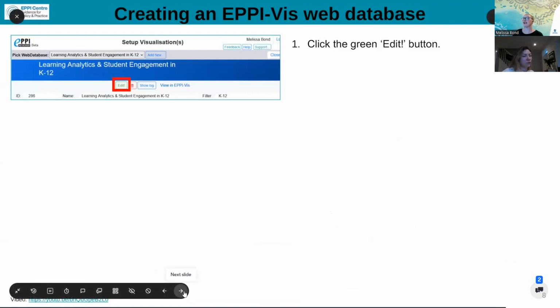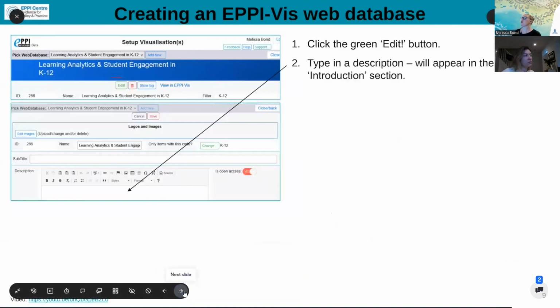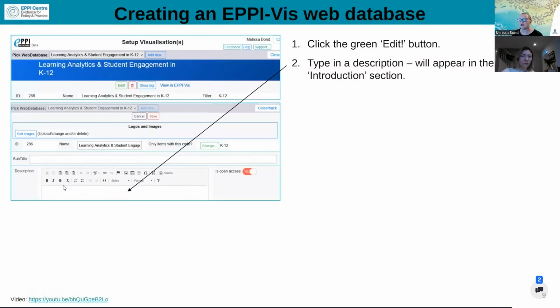Then click the green Edit button and type in a description. This is where that introductory section that you saw on my screenshot earlier will display. And there are lots of different things that you can integrate here, including images, tables, and all sorts of different things as well.